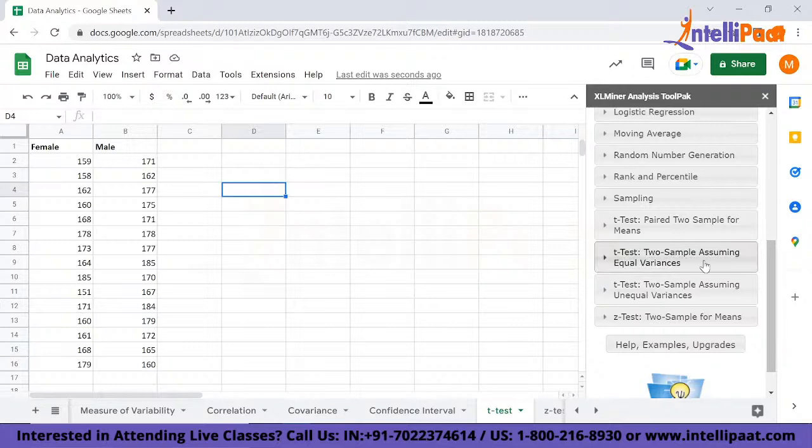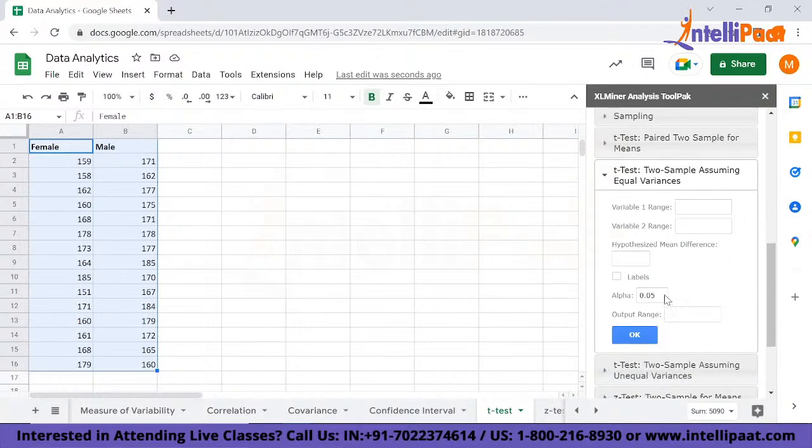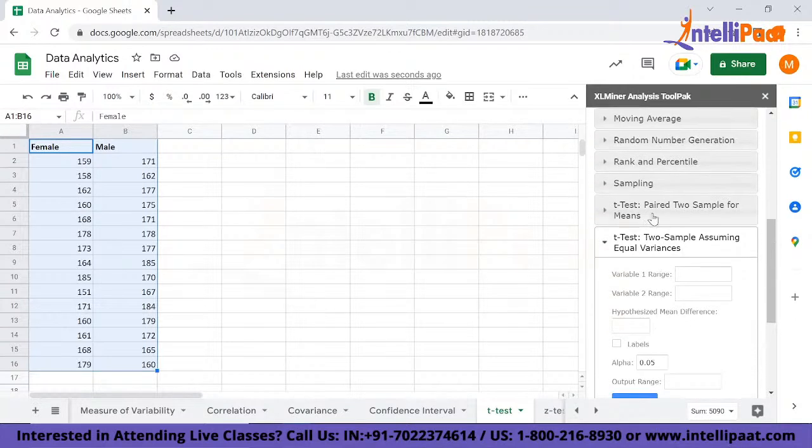We can't use the two sample assuming equal variances. Now the other one is two sample assuming unequal variances, which is okay, but now we are assuming that these two samples are coming from the same population. So for that we have paired two sample for means. If you use this one also, the procedure is going to be the same. You just have to give the range of variable 1 and 2, the hypothesized mean difference and everything.